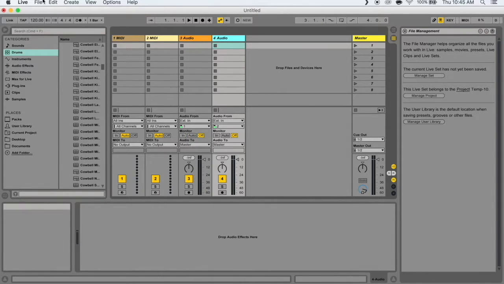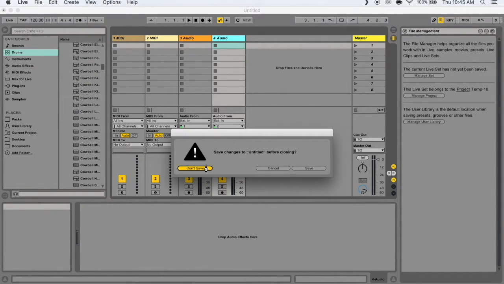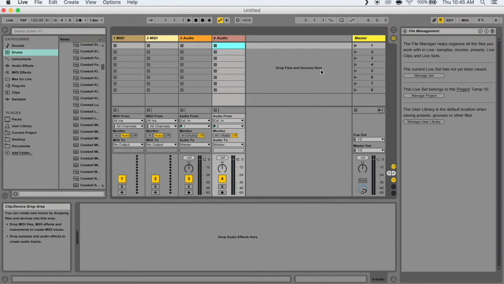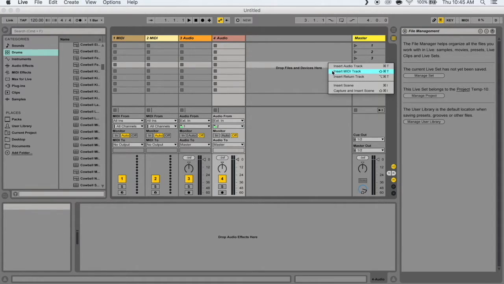And this will now be your new default. If you open a new live set, this is what you're going to get. But what if you actually end up finding out how return tracks work and now you want them? Well, you can just insert a return track each time.